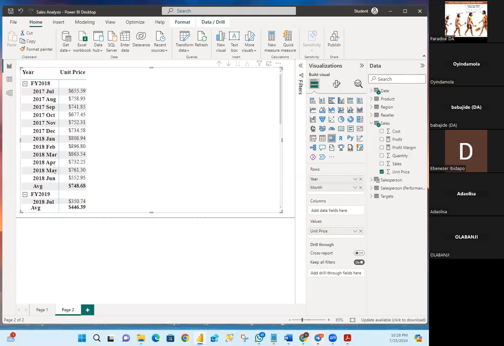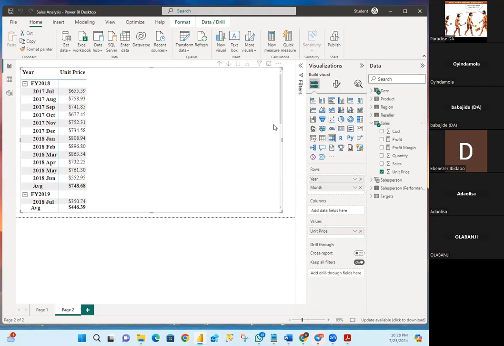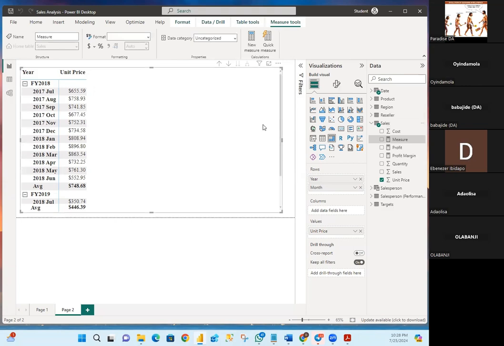I'm going to write, this is one of the beauty of your measure. So I'm going to create a measure called average price. So right click on sales, new measure. Okay. I will call it, the name of it is going to be average price. Okay.